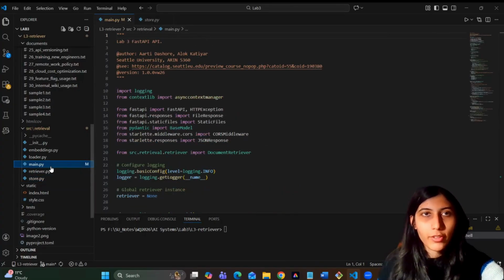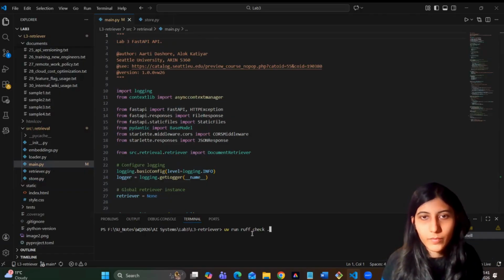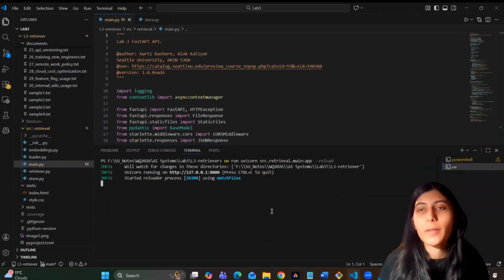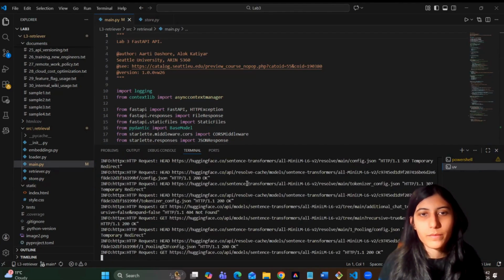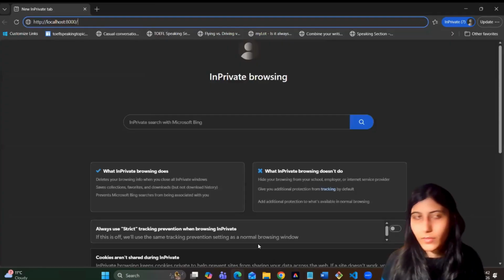And finally, our main file, which contains our FastAPI endpoints, which are used for searching as well as health checks. Now let us run the server. Upon running the server, we will be able to see our project in action in the browser. So we need to wait for a few seconds till the server starts. Okay, our server has started now. Let us open the browser.